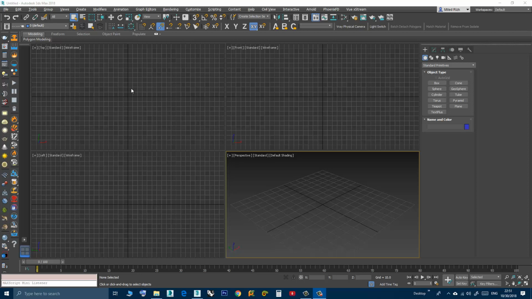This one is called top. You are looking at your objects from the top. Here it's the left. It's like you are standing here and you're looking in this direction. This is the front. It's like you are standing here and you are looking in this direction, and this is the perspective viewport. Now, just to make things more clear, let's start to create some objects to learn more about the viewports and start learning about some basic commands.